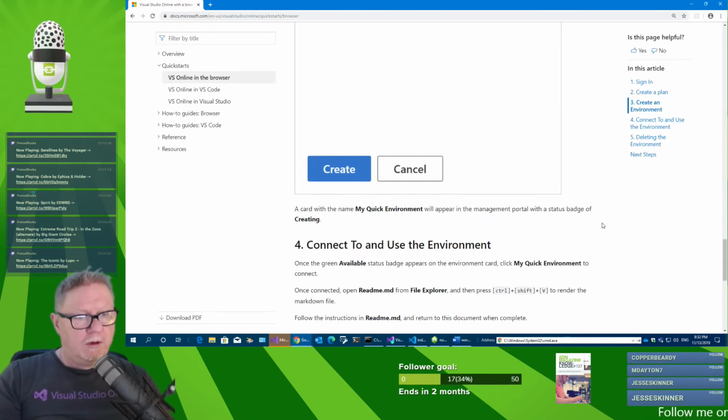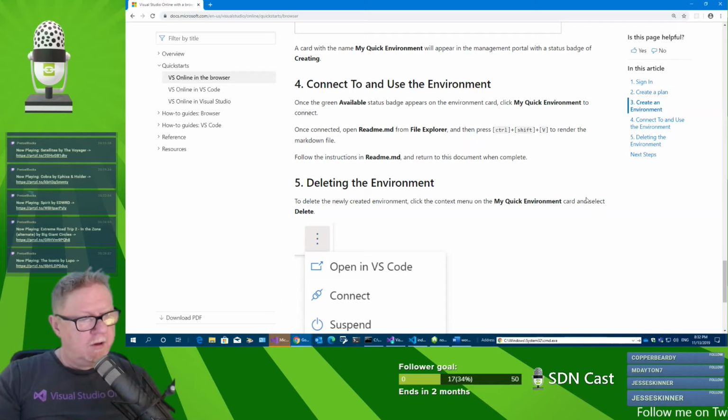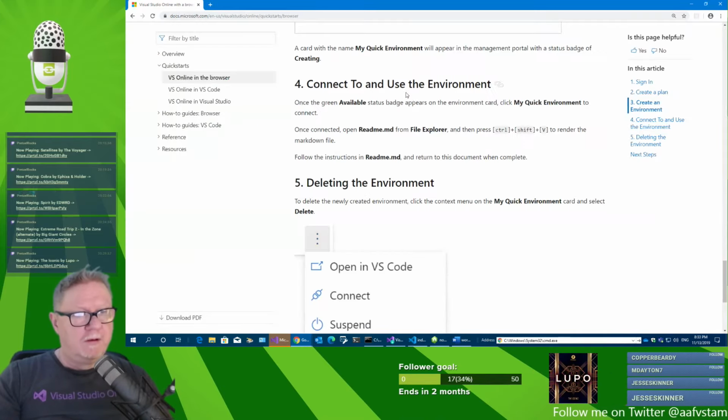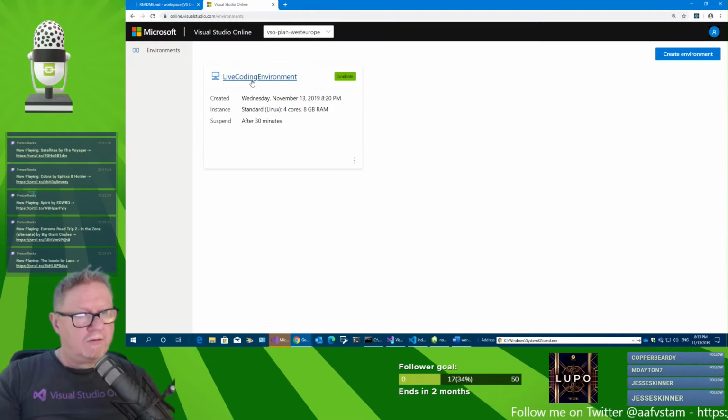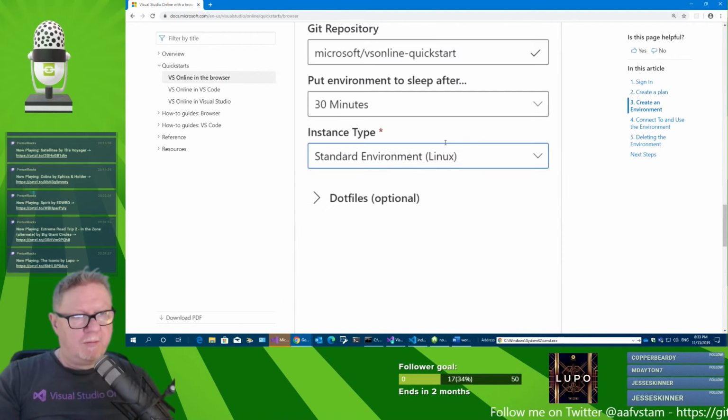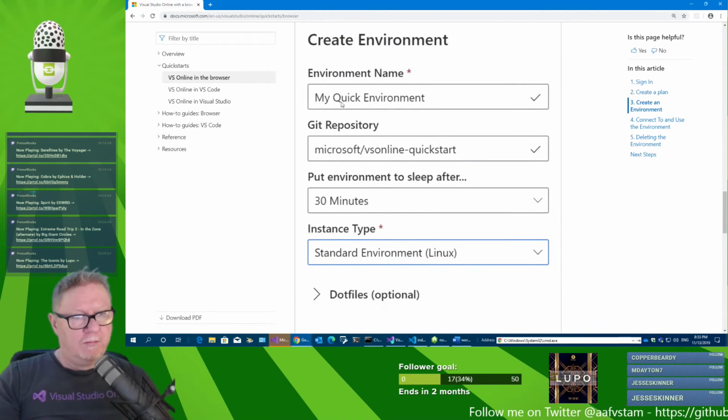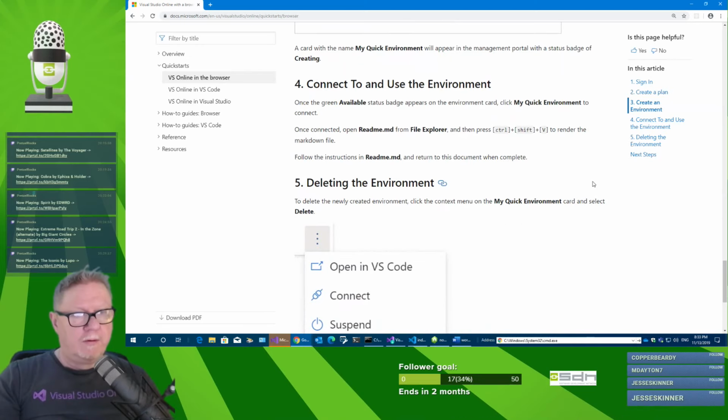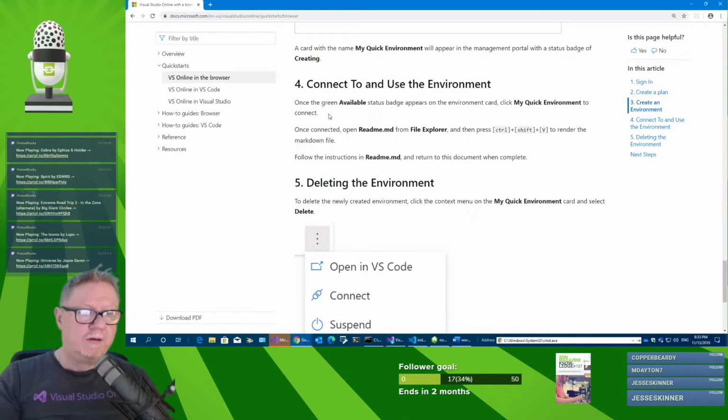Let's continue. Create, connect to and use the environment. Once the green available status badge appears, that's this one. Click my quick environment to connect. Yeah, that's the name, my quick environment. That's this one. Connect and use the environment. Once the green available, that's what we did.